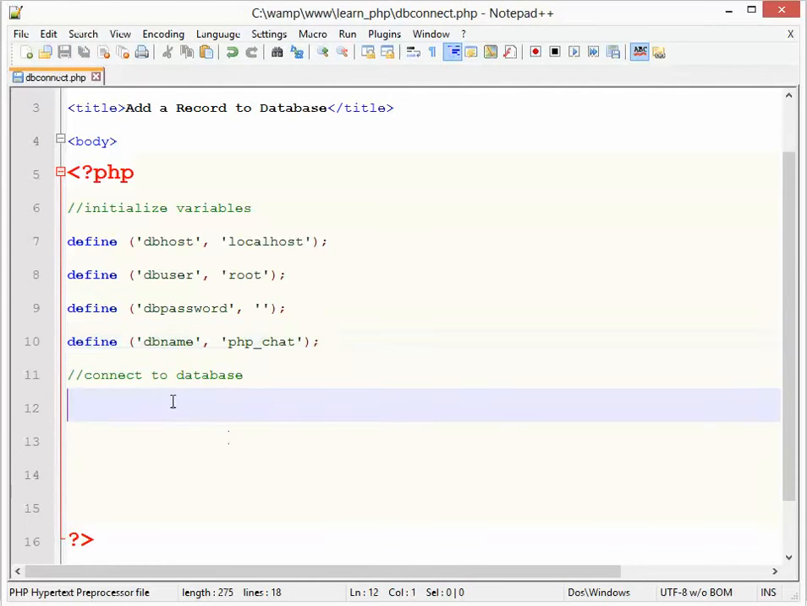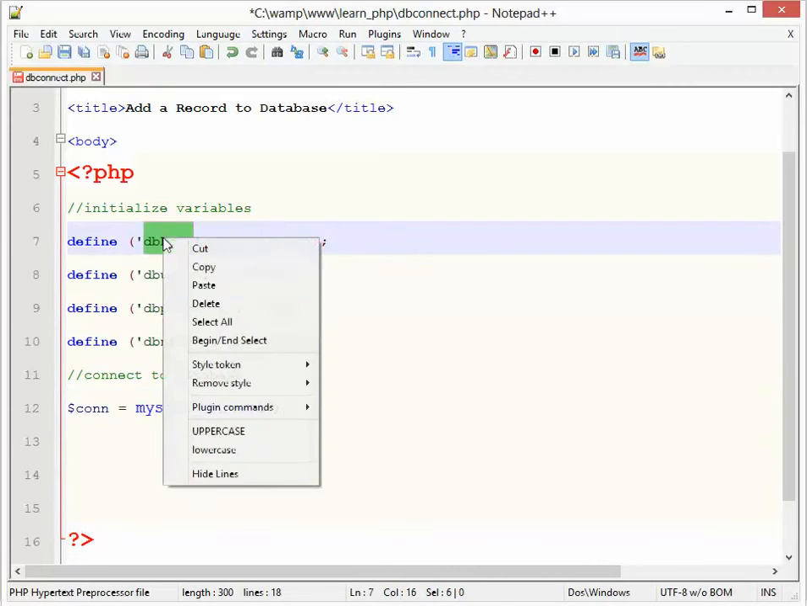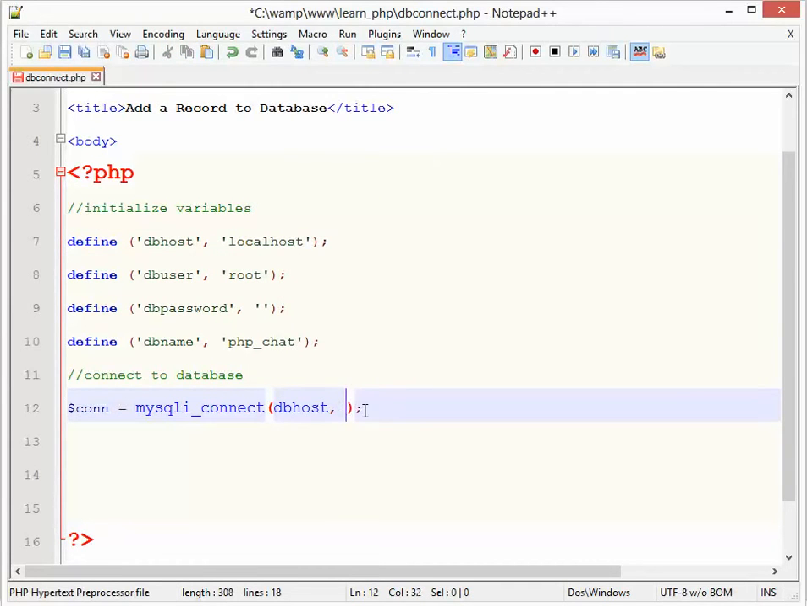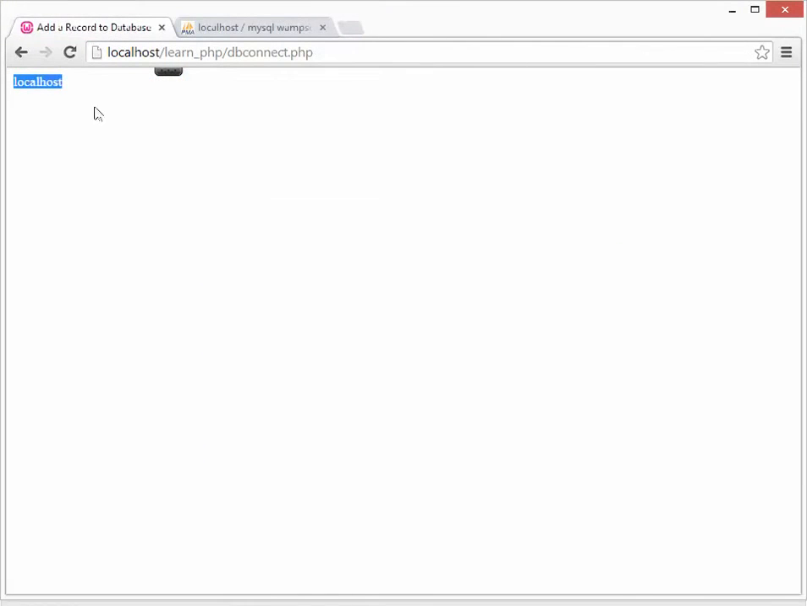Okay, after that, we connect to the database. We'll just go past this because we have already covered it in our previous video. So we use mysqli underscore connect and pass our constant variables, and then the db name. Okay, so let's try this here on my localhost. If we don't generate any error, then our code is correct. Okay, as you can see, we don't have any error here.